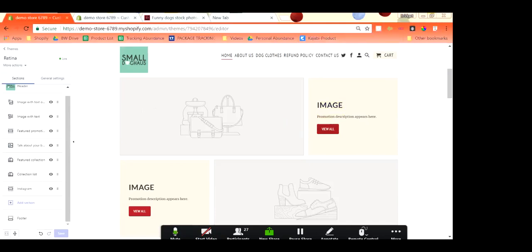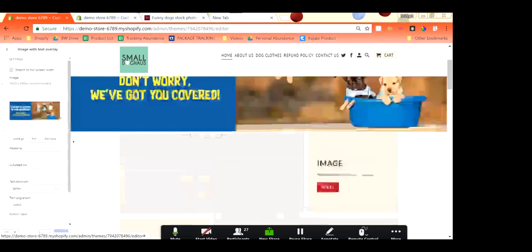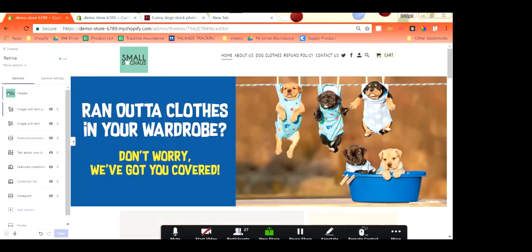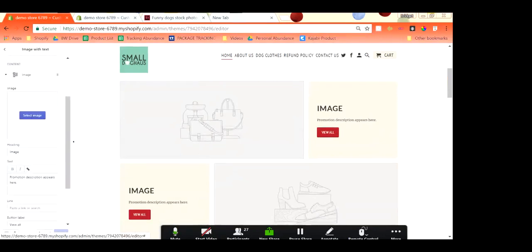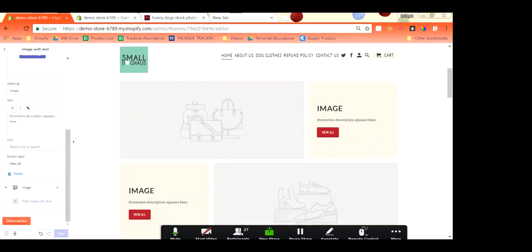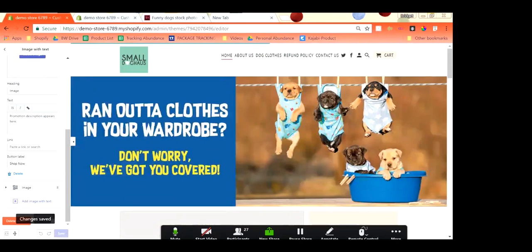You can change the button as well. So let's say, how do you change it? Let me see. Not this one. Image with text. Right here, image. You can select a different image, and then button label, you can change shop now. Okay, save. So, but right now, in this case, I don't really want this. I want to show you something else. So I'm going to delete it.